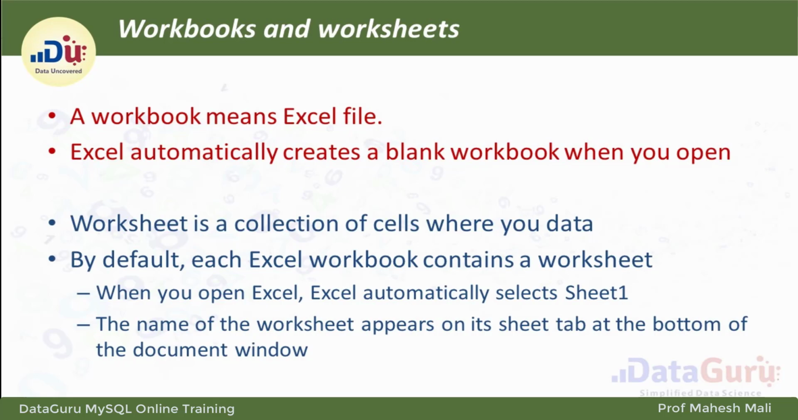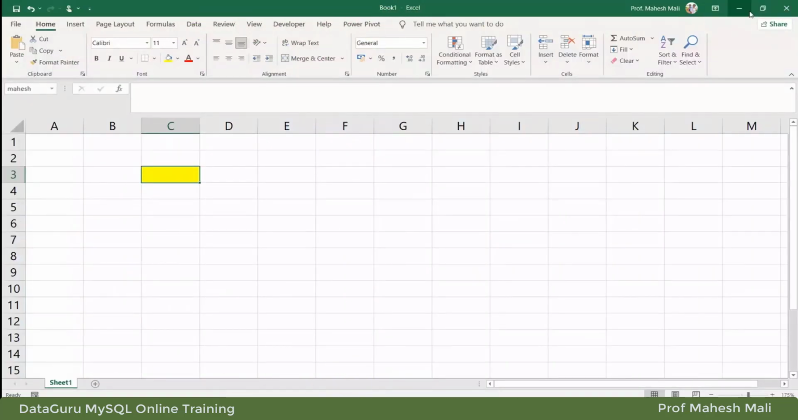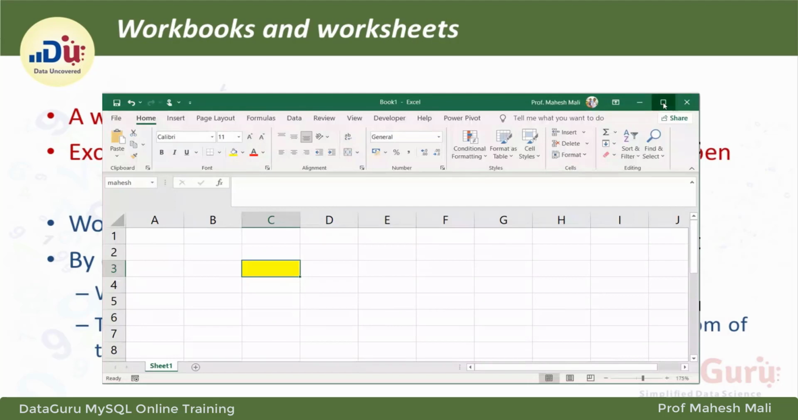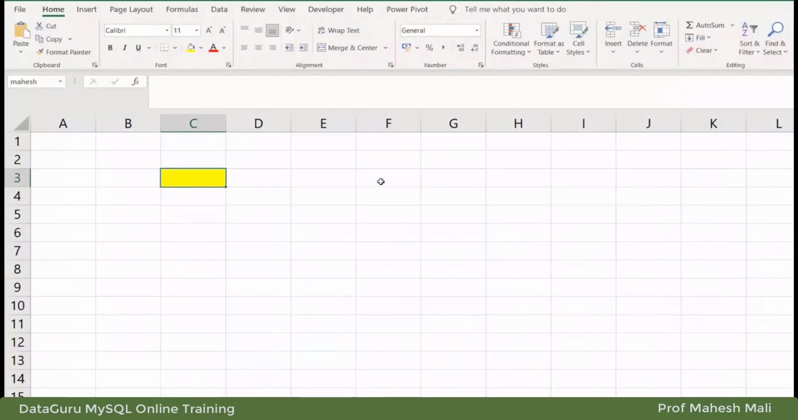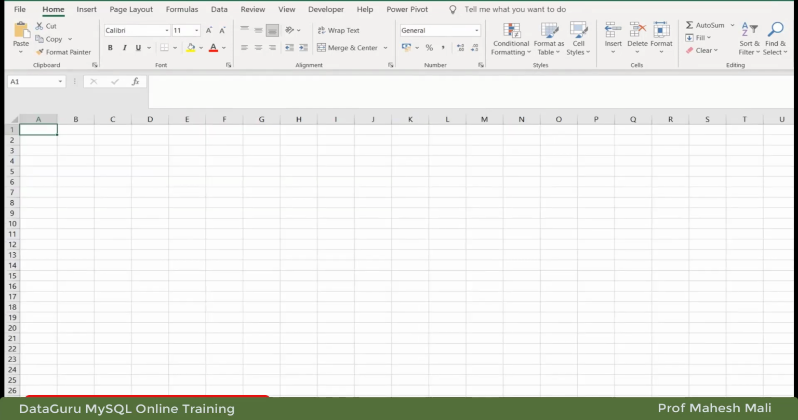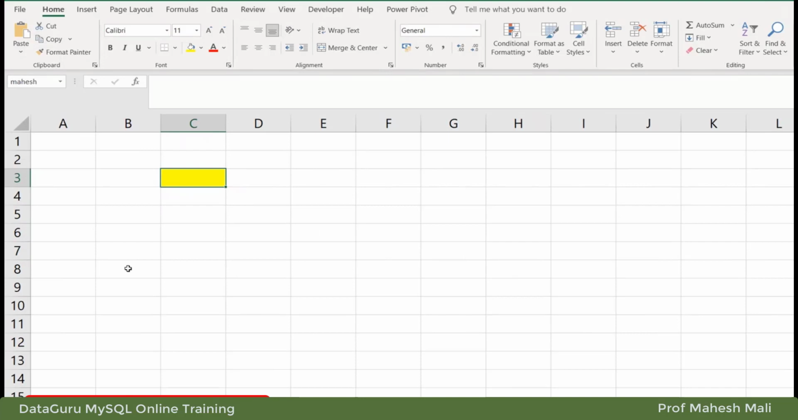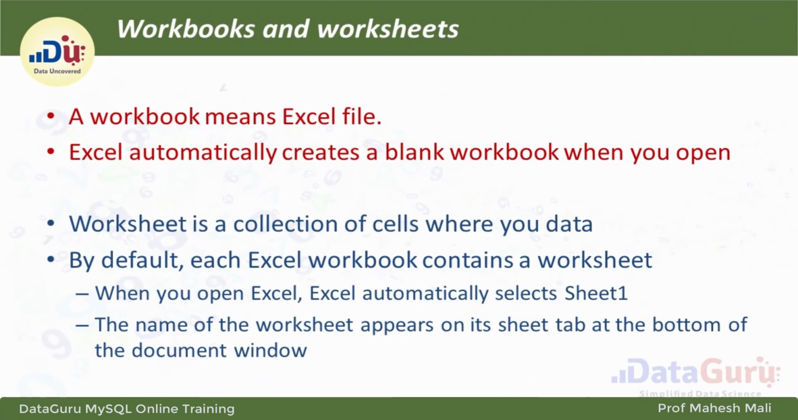Okay, so whenever you open Excel, it will by default give you one sheet created. Just go there. If you check, this is my Excel file, and by default one Excel sheet. See, this is the Excel sheet. This is also called worksheet number 1. If you want to create additional ones, you can click on the plus sign, but by default your Excel will give you one worksheet automatically created. All right, so this is what is about workbook and worksheets.